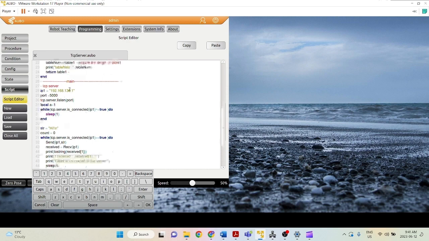Here is the main loop. We initialize the IP address of our computer and the port that we're using, 5000. Then we start listening. This is how we initialize the server: we call tcp.server.listen and the specific port, which in this case is port 5000.